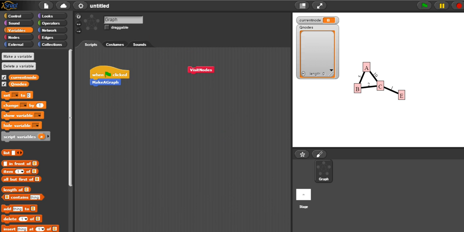There it is, visit nodes. Let's click on it and see what it does. Okay, so all the 4 nodes are put on the queue. C, neighbour C, B, A. Now we're going to node A. Neighbours of A are B and C, B. Neighbours of B are A and C, and that's it. Okay, so we've got 2 blocks now. Make a graph and visit nodes, and we're going to make 1 more block.